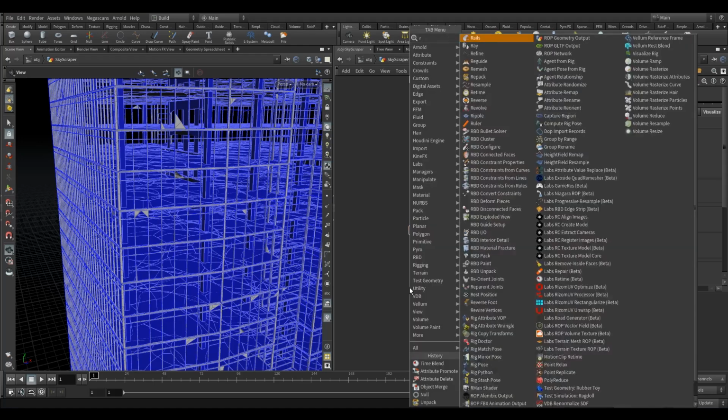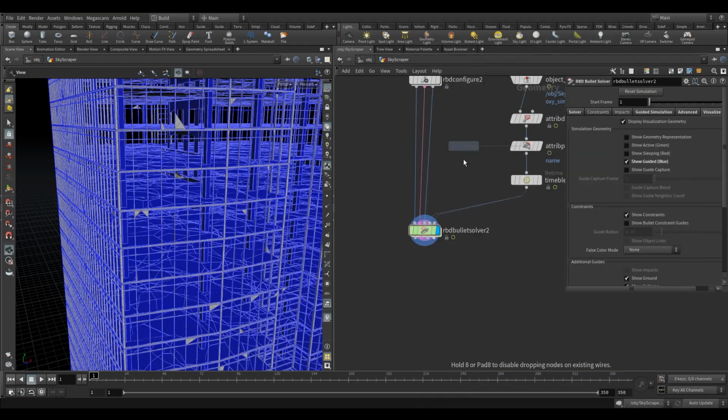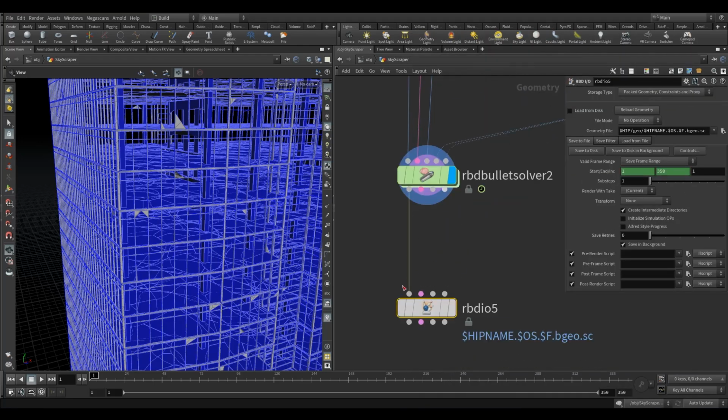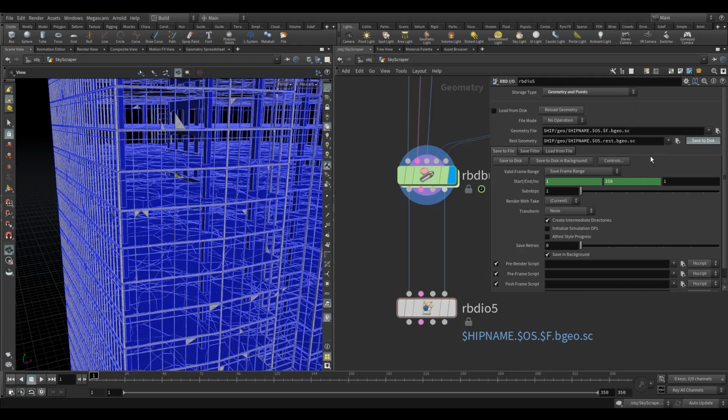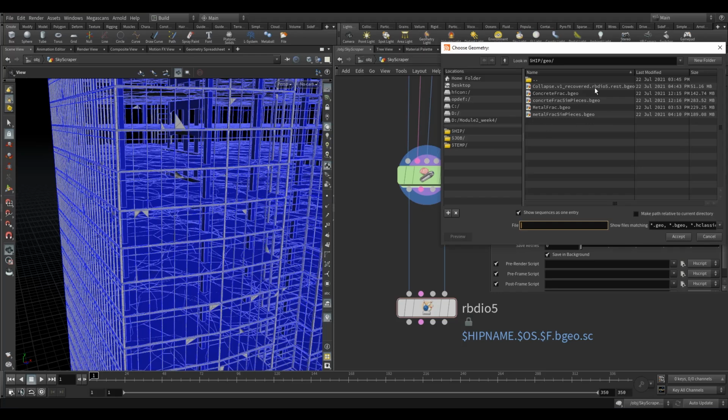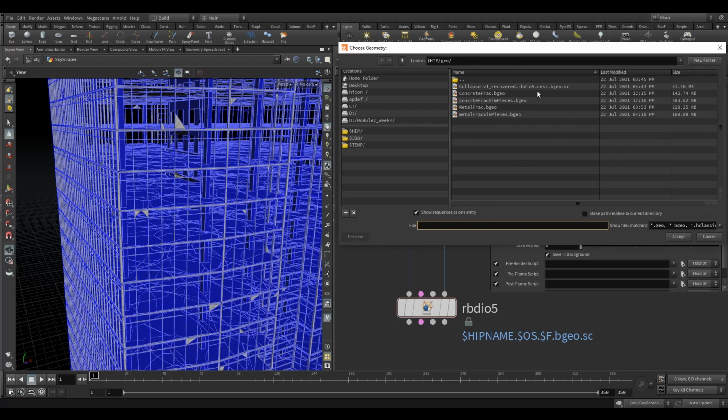So let's just cache this out. RBD.io, just like before, connect the first geometry and the points. Changes to geometry and points. Whole frame range is good. Let's go in here. Oops, I don't want to save that. We need to go in there. I've just created a default one. That doesn't matter.